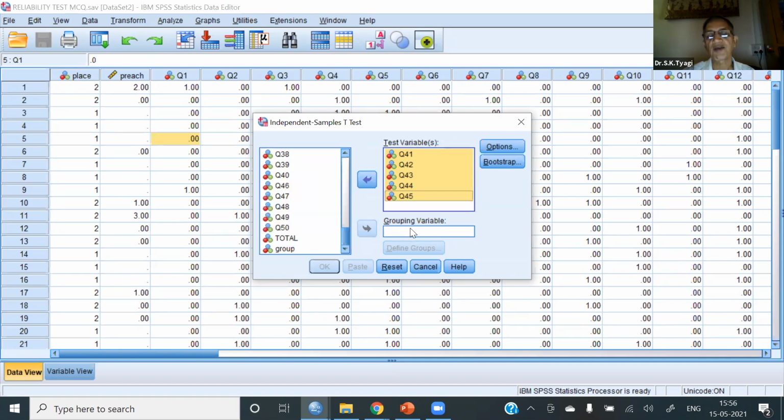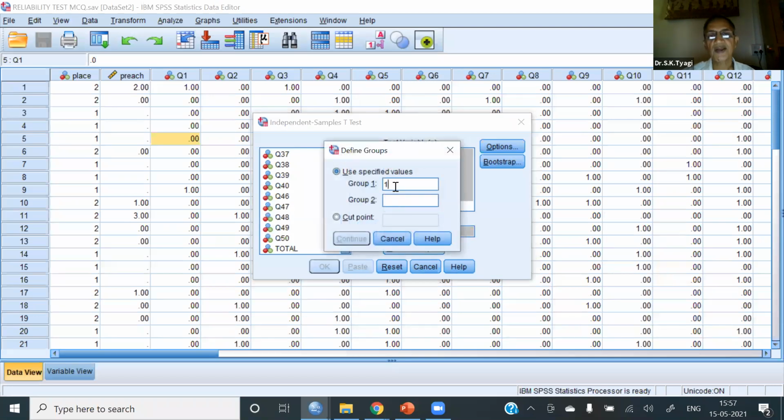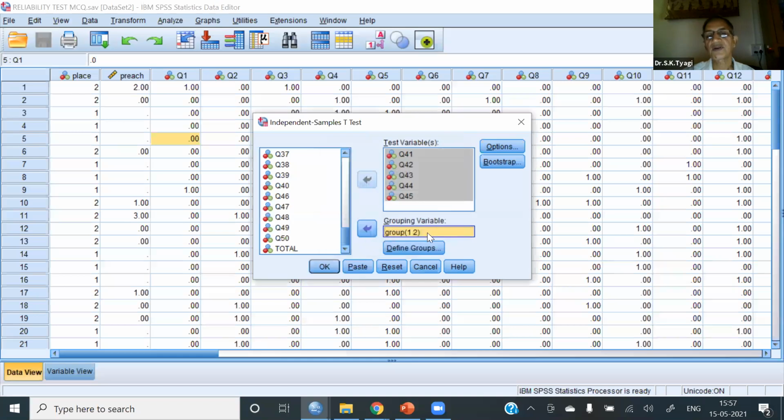Okay, and grouping variable. Grouping variable is the group, the upper and the lower ability group. So bring this here, grouping variable. Now this asks a question, so you have to define groups. Our groups are 1 and 2. So we have to tell the system that our groups are coded 1 and 2. You could have coded 0 and 1. You could have coded 5 and 7. So you have to specify what your codes for the two groups are. Code for the upper group is 1, code for the lower group is 2. And then just OK.